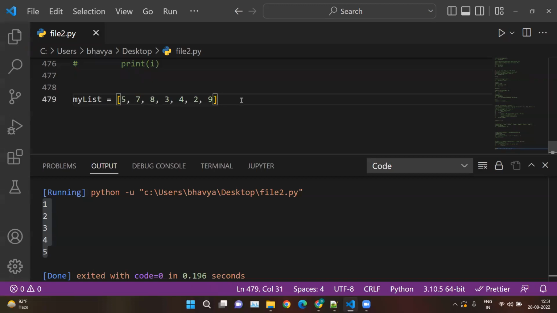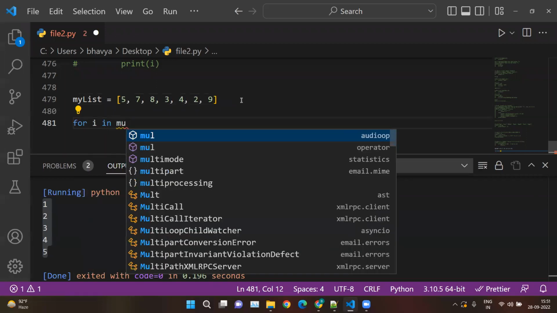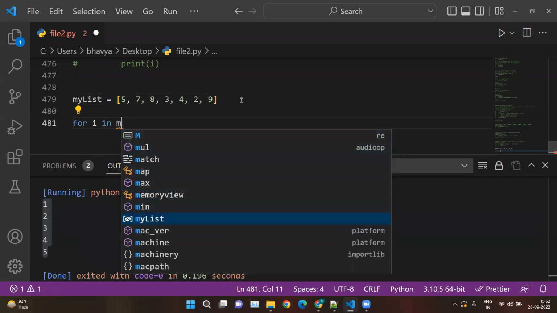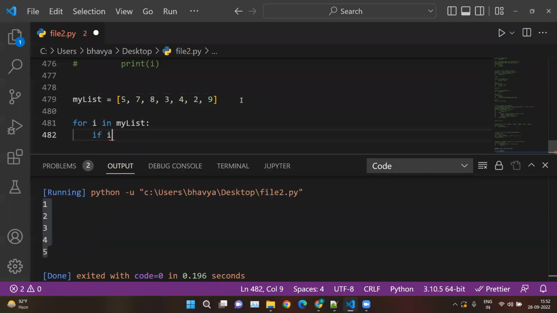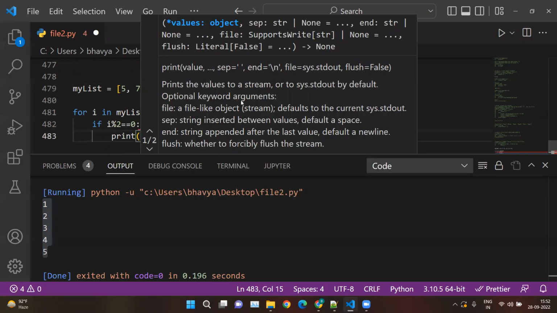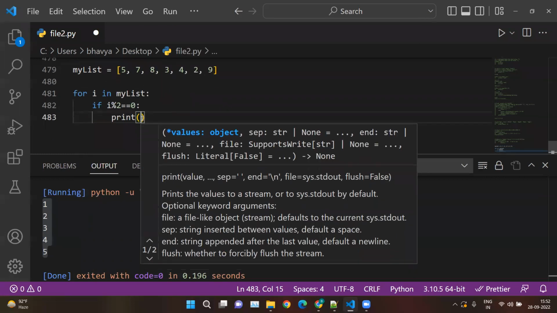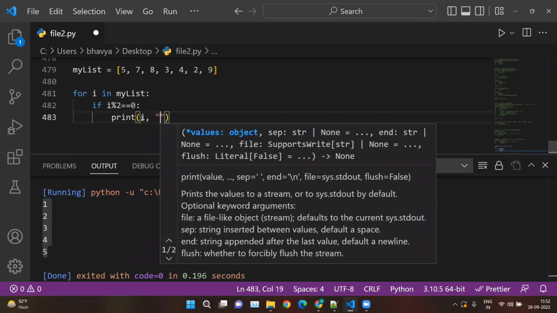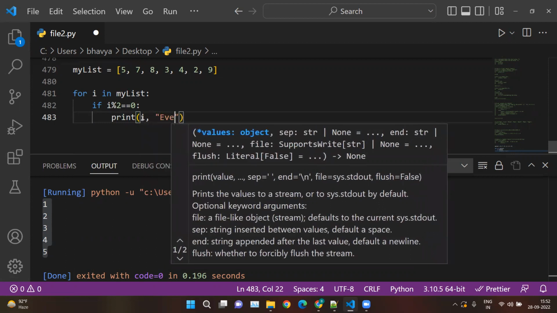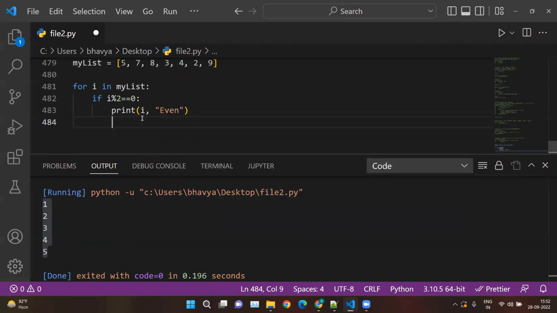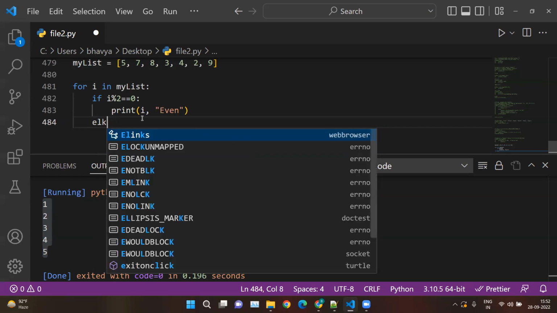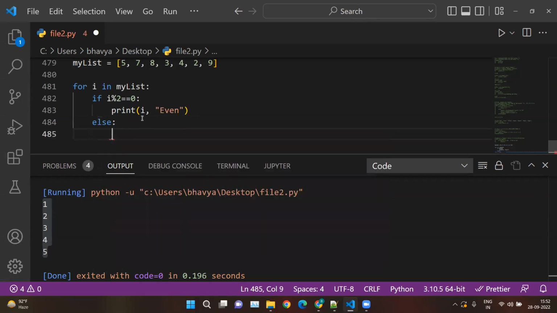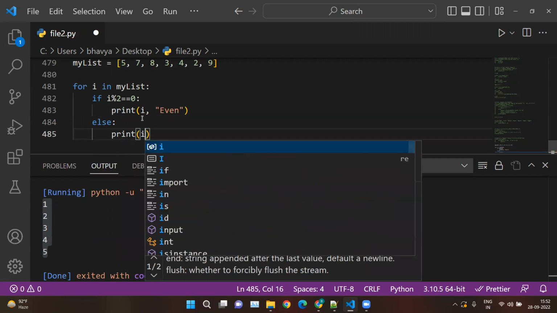This is a list, and let's say for i in my list, if i modulus 2 is equal to 0, then we print i comma even. Else we can print i comma odd.